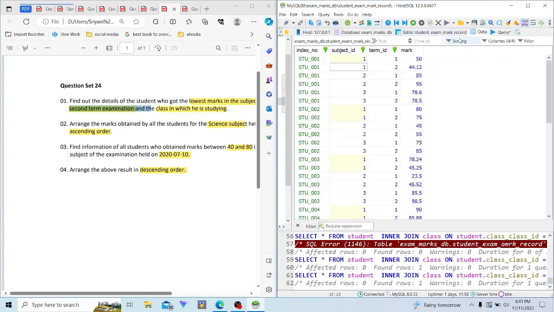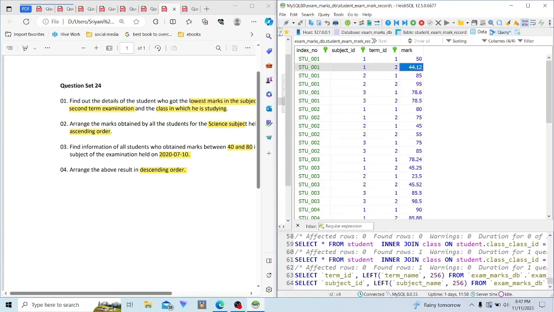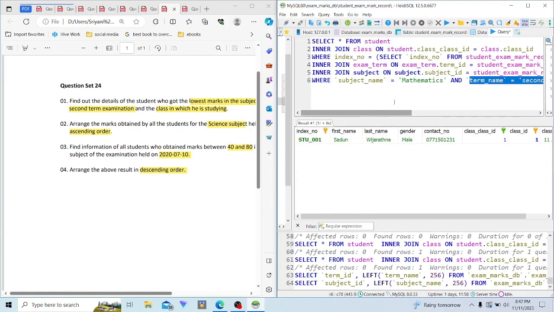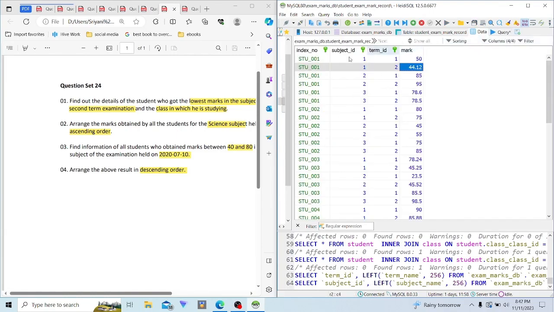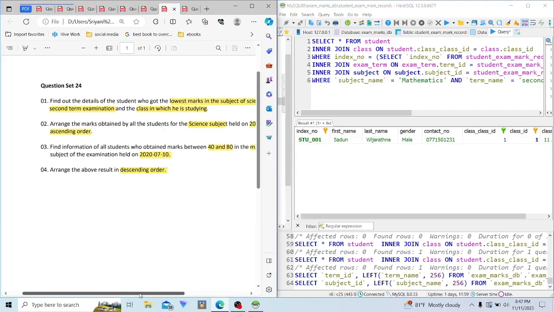for mathematics. So if you go to the database, we see that Sandhu Vijayaratna is the first student, mathematics is 4.12. So the answer is correct. So let's move to the next question.